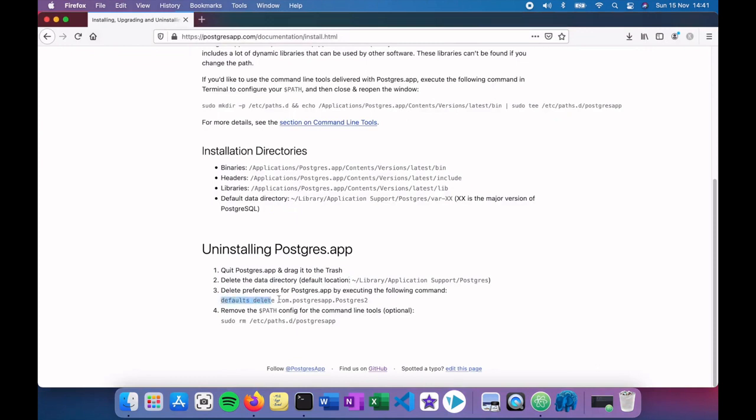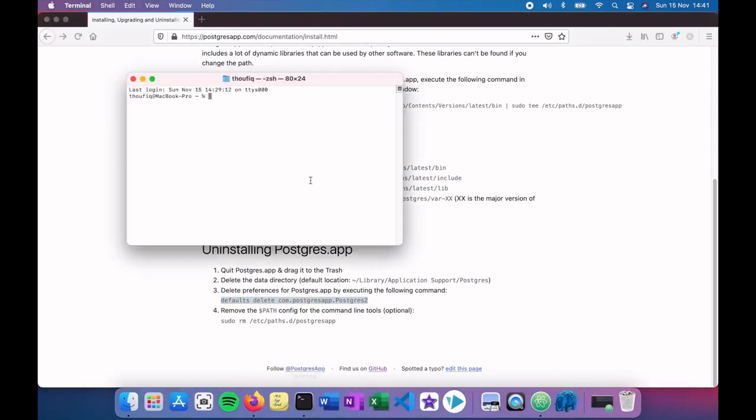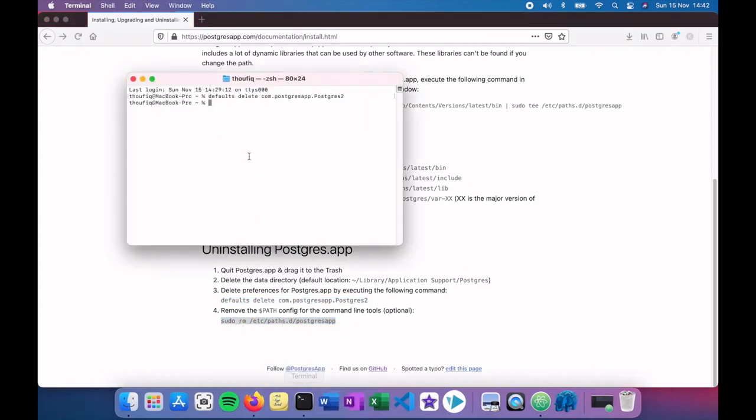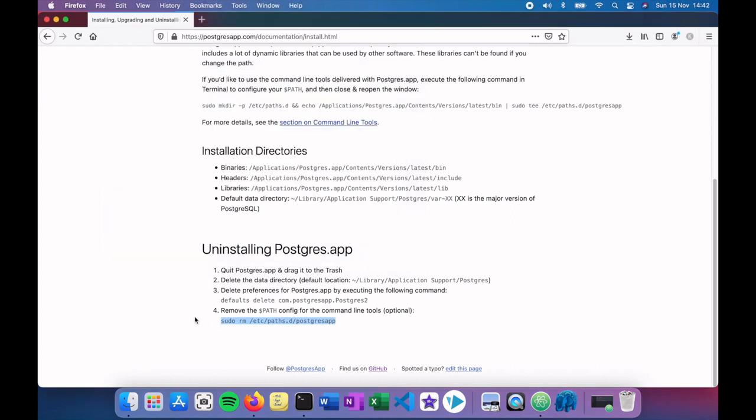Let me execute step number 3. This is a command. Just copy it, go to your terminal and paste it and click enter. If it just moves to the next line, that means it is successful. Then copy the next command. This is to delete your path that you created. Again, just copy and paste it, enter your Mac password, and that's it. So your step number 3 and 4 is successful.